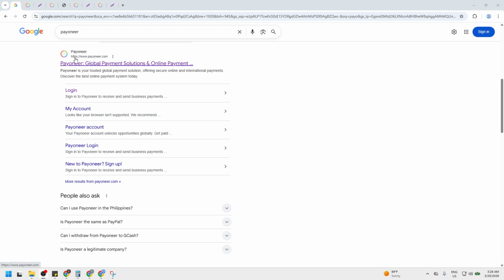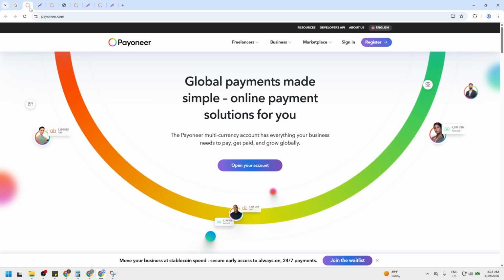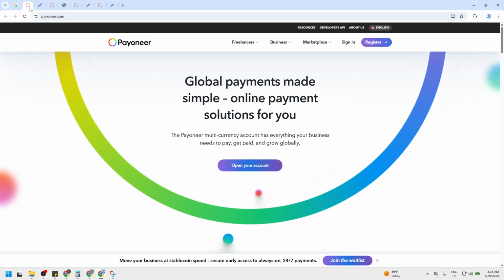A quick safety tip here. Make sure the address bar shows the correct Payoneer domain and a secure padlock icon. Avoid sponsored links that look unfamiliar, and don't sign in if anything about the page seems off.